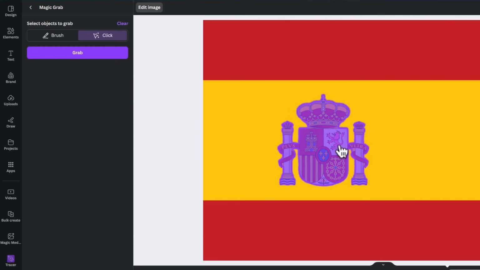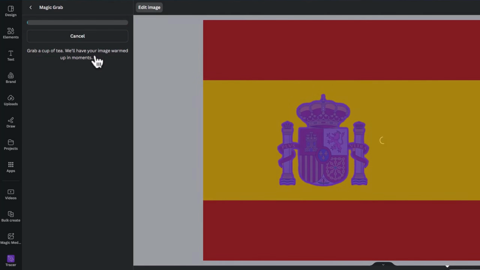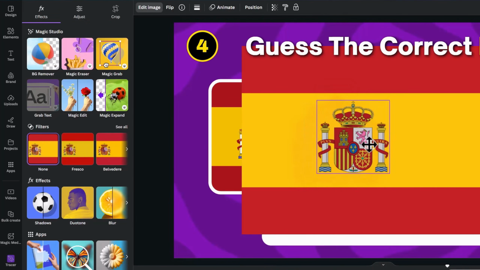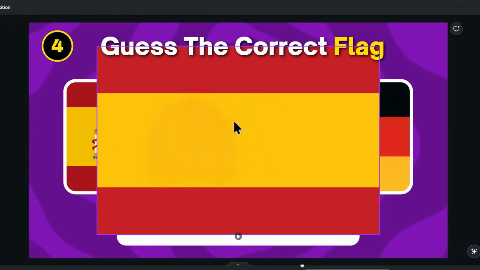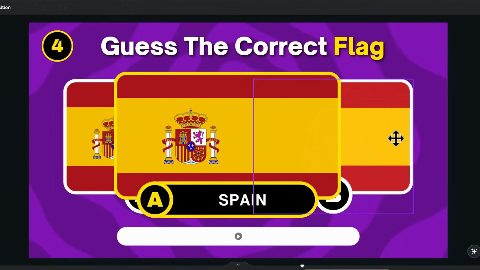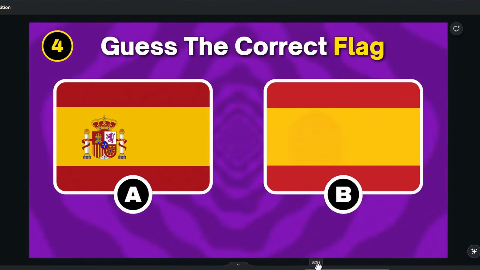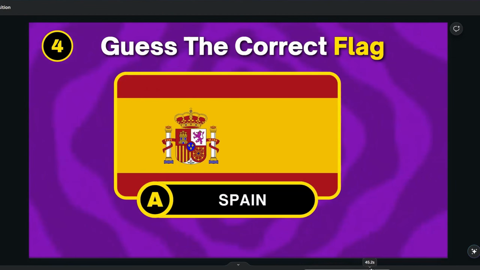Click on the badge, then click on Grab to isolate it. After a few moments, you will have them separately, which means we can delete the badge. Drag it on the frame of the second option. And this is what the viewer will see when it is played.